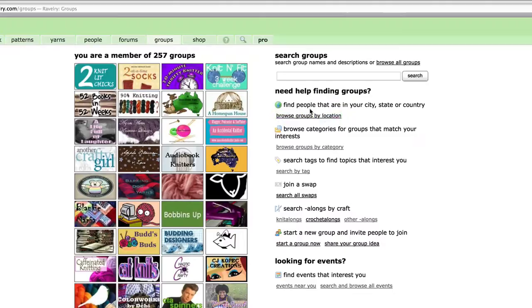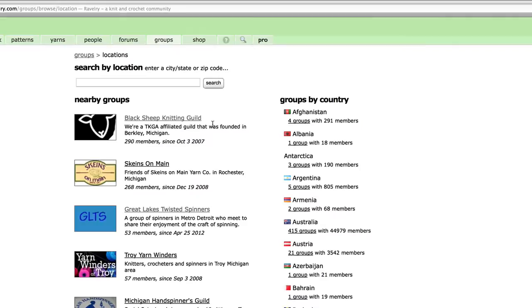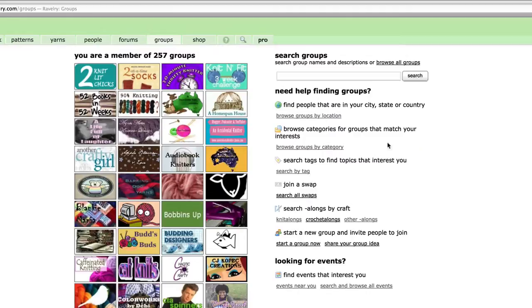You can search for local groups within your area. There are so many different ways you can find groups. You can search by country, see the nearby groups to me, and so forth. You can also search by specific categories.